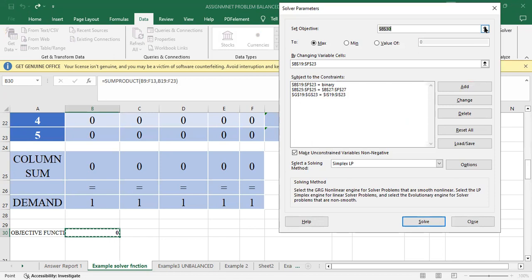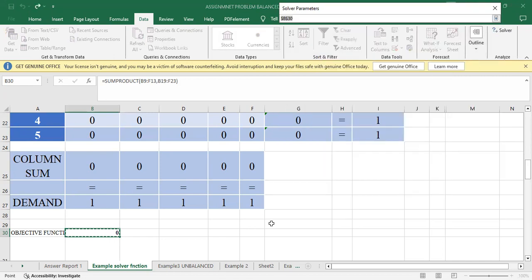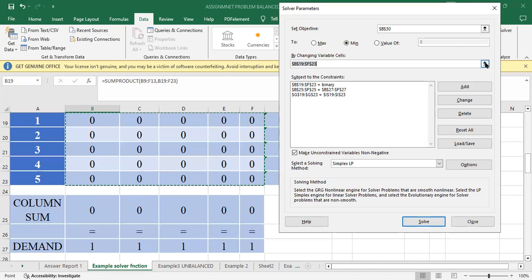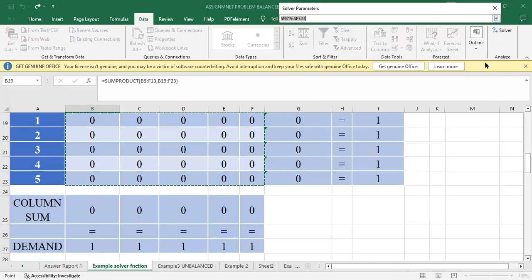Obviously, this is my objective function. So I've selected this one as the objective function. That is to be minimum, because we want to know the minimum cost. And what we need to do is to change the cells of this matrix. As you can see, this matrix from B19 to F23 has been highlighted.